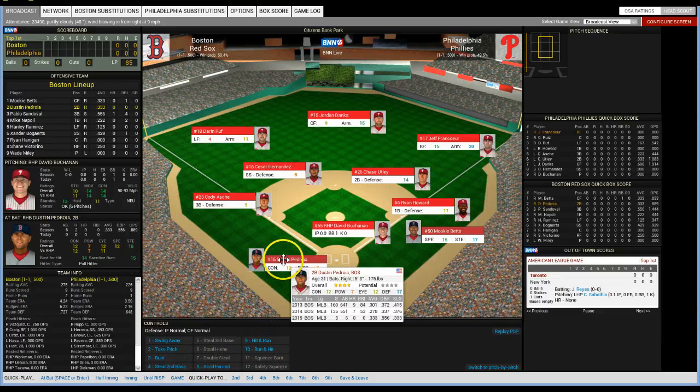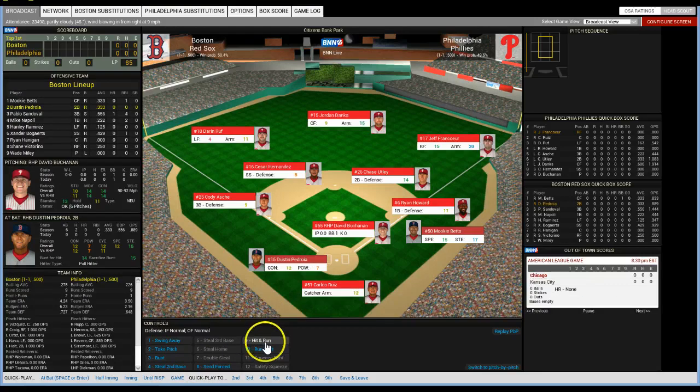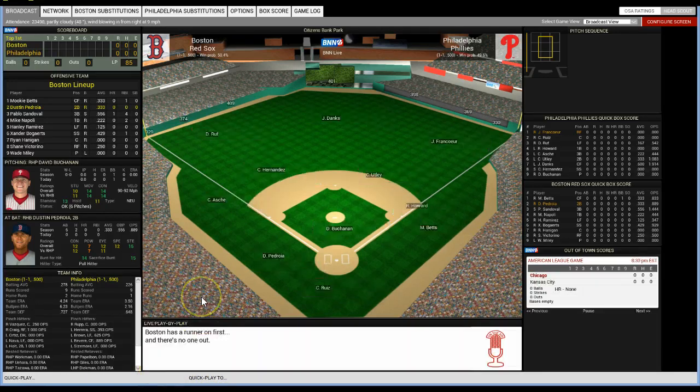So with Pedroia up at the plate, I can hit and run. I can run and hit, which is you force the runner to run no matter what. Hit and run is kind of you run on contact. Send forced. So he can steal second base. So let's just steal second base, see what happens.